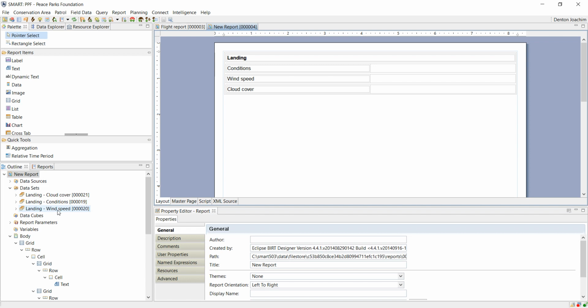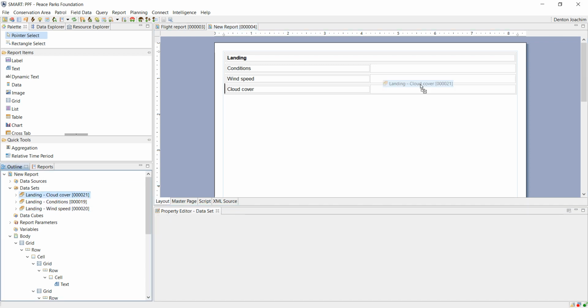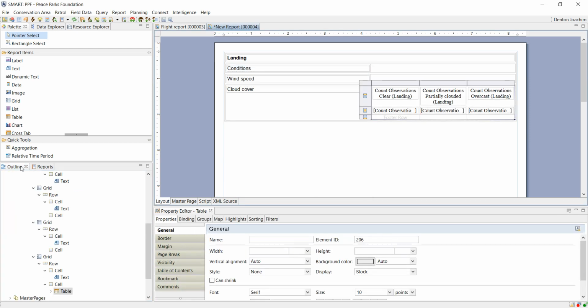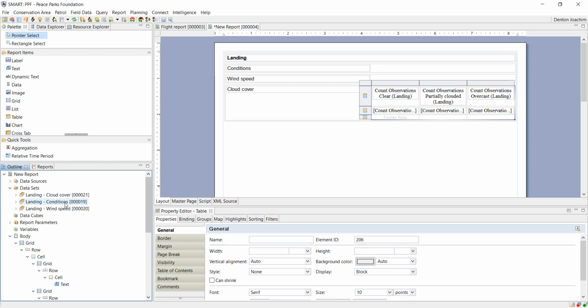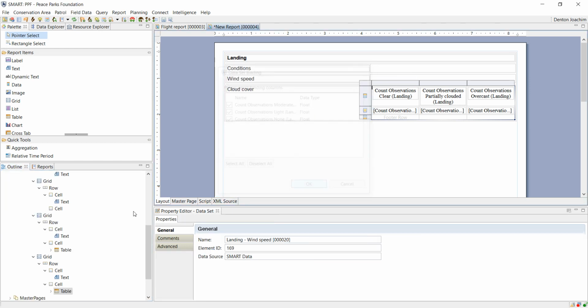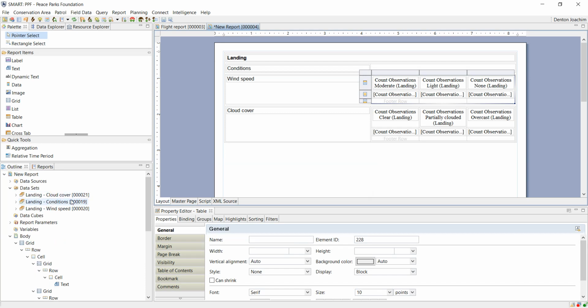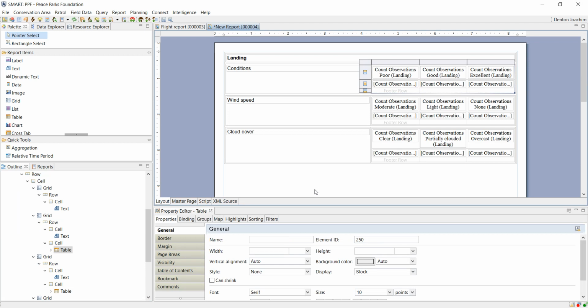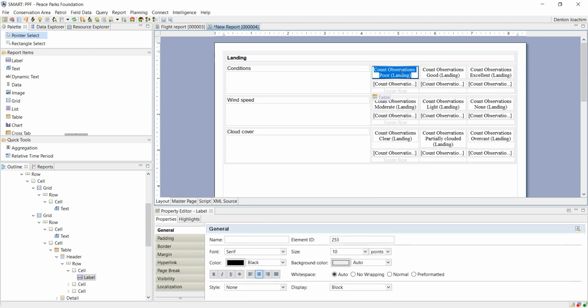So what I do is I just pull in the specific table into that area and I click OK. Wind speed the same. And conditions for the last one. Now I go ahead and I change titles to be more legible.